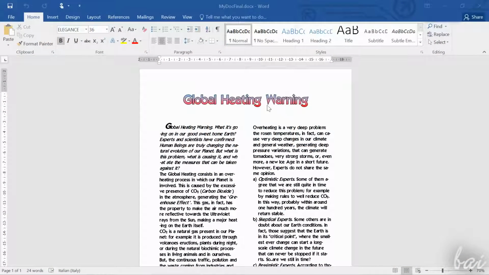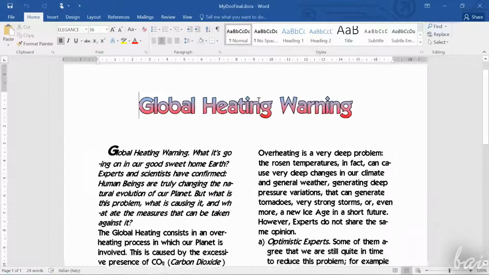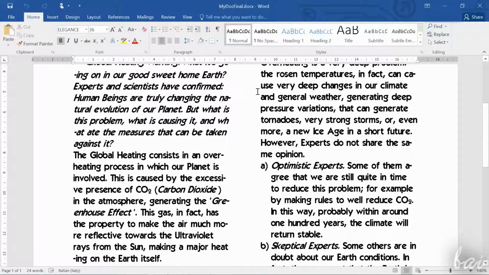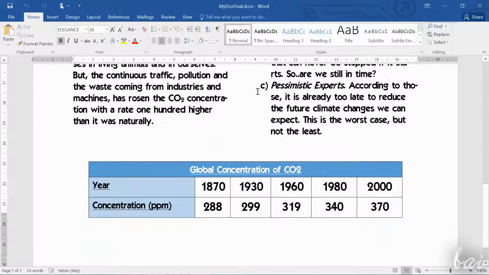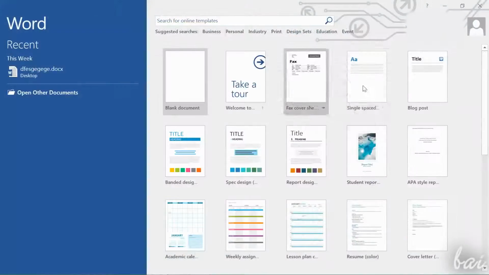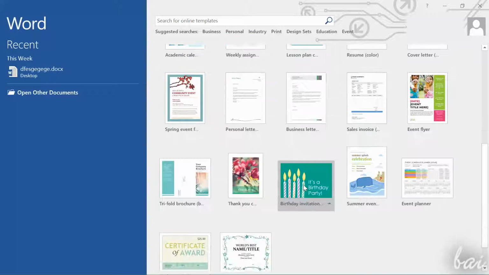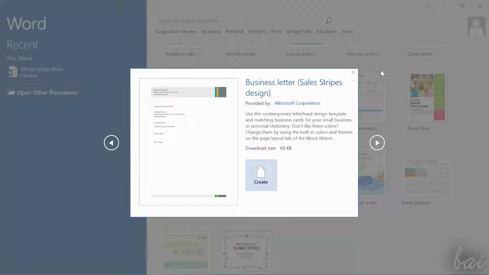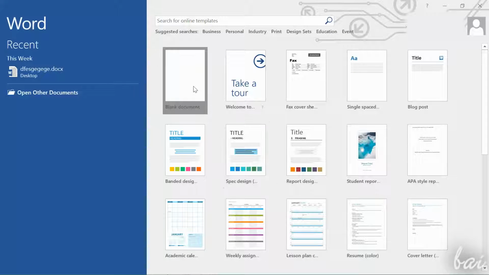Microsoft Word is a software used to manage text in order to create documents, advertisements, flyers, and so on. When you open it, a startup window appears. Here you can choose a ready template to use. If you want to start from scratch, just click on Blank Document.